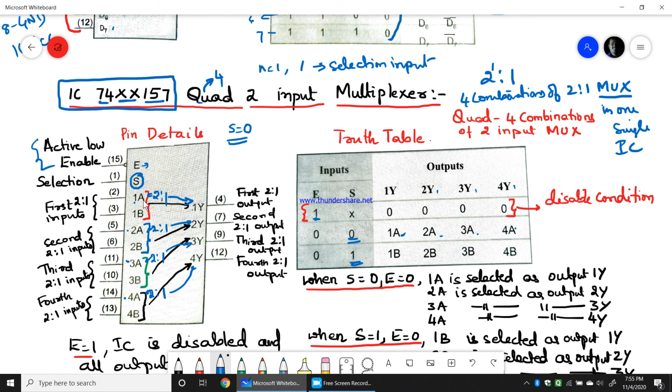When S equals 0, the first input of each 2:1 multiplexer combination here will be selected as the output. So 1A will be given to 1Y, 2A to 2Y, 3A to 3Y, 4A to 4Y. When S equals 1, the second input of each multiplexer will be selected. So 1B will be given to 1Y, 2B to 2Y, 3B to 3Y, 4B to 4Y. This is how the outputs have been selected. Even though it has 4 outputs, it is still behaving as 2:1 only. Each combination is behaving as a separate 2:1. So I have 4 combinations of 2:1 multiplexer here.